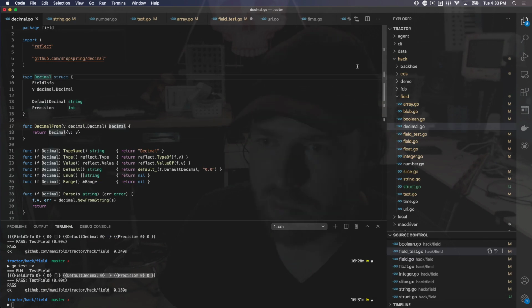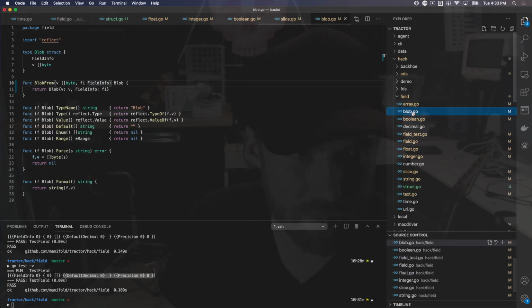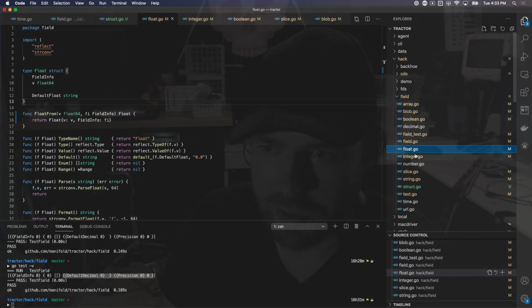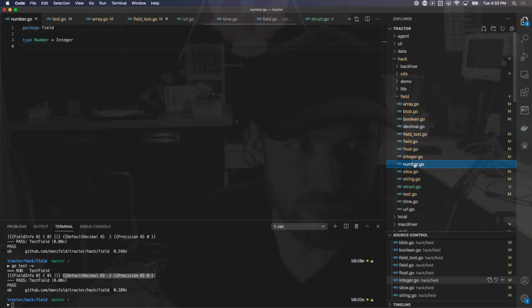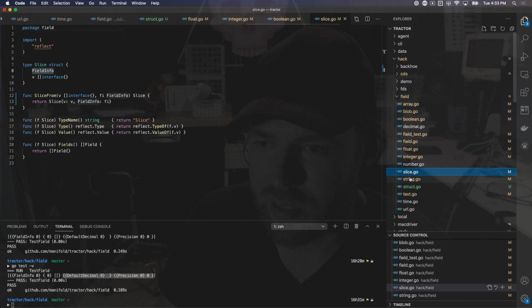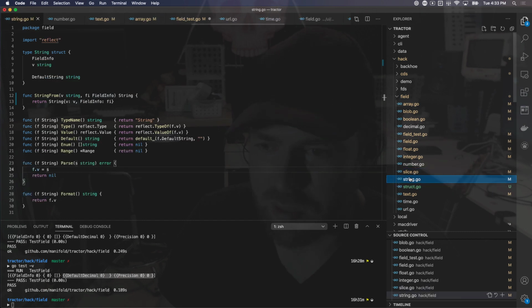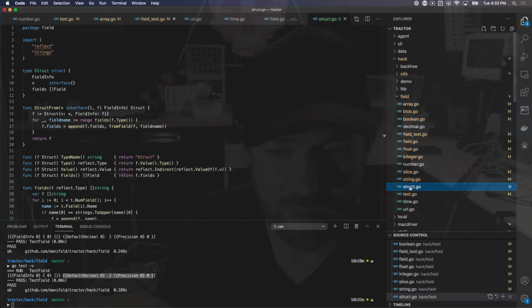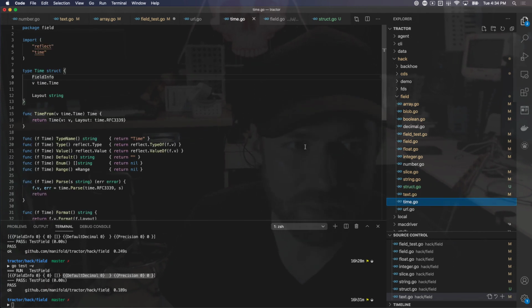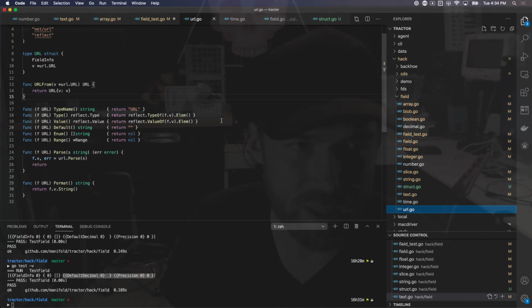And basically have a bunch of types ready to go. We'd have blobs, floats, integers, numbers, which are integers right now. We'd have slices that don't work, but we have strings. We'd have structs, which I don't think Dabble would really use, although we'll see. Time, URL, tried some more things with a struct.